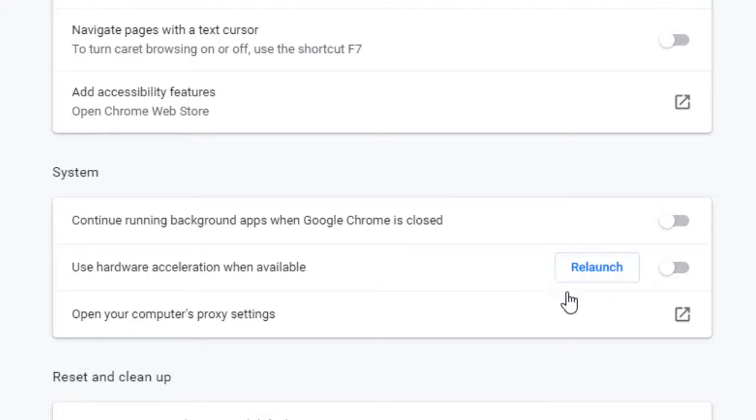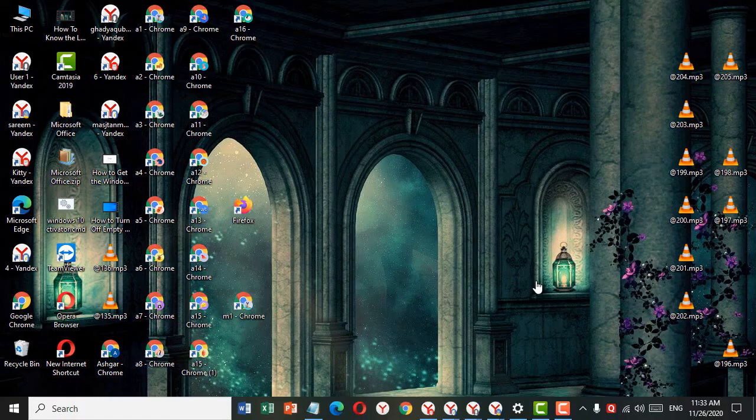After that, click on relaunch, that is. So guys, this is a very simple and easy method if you want to fix the Google Chrome black screen.